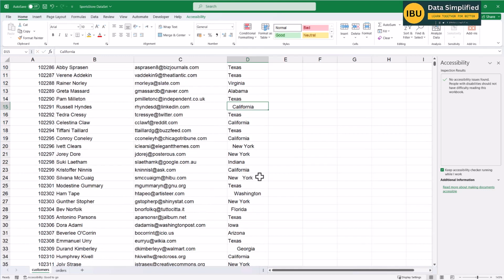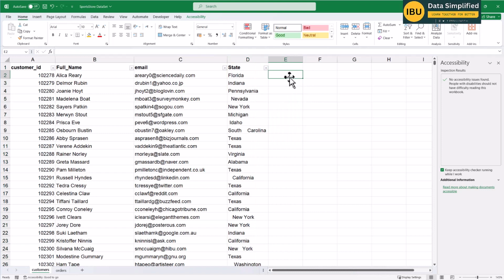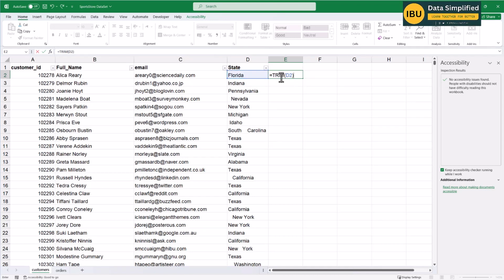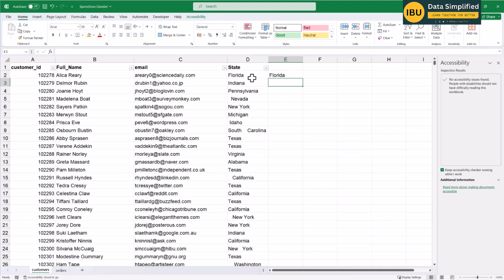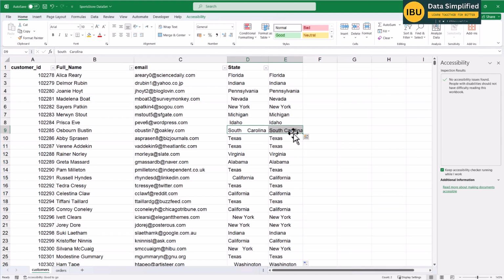So we have to fix this. For this one we are going to use equal to, we will use the TRIM command, TRIM D2, click OK. Since this is a single word, you cannot find anything, but once you click here you can see the changes.